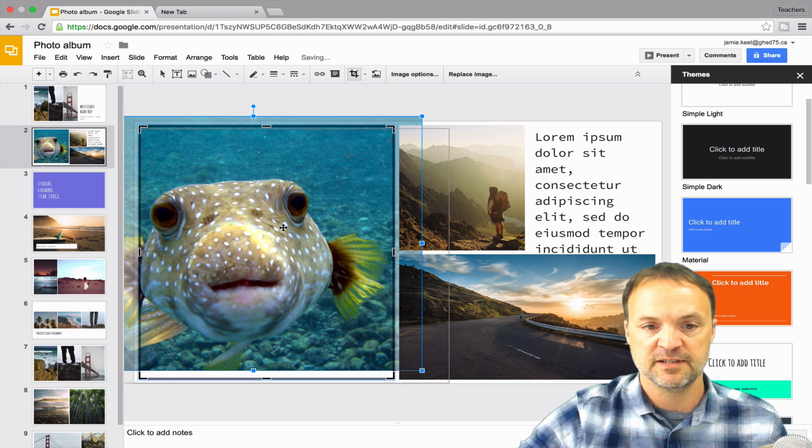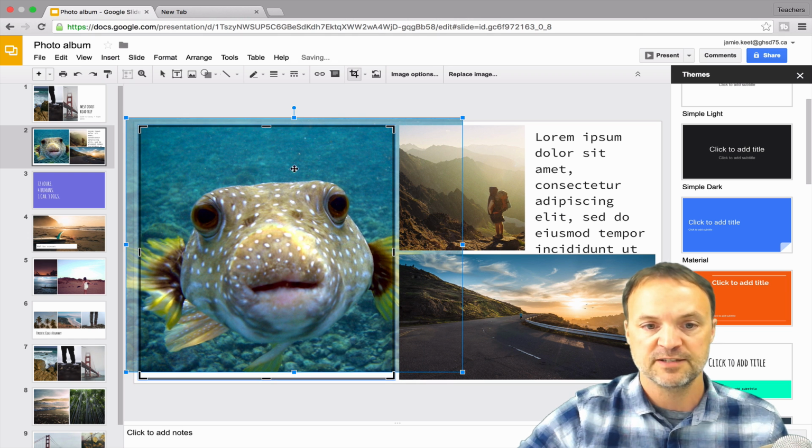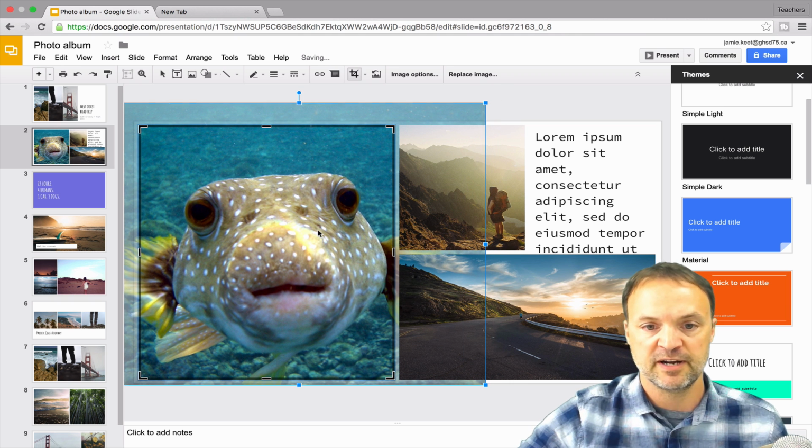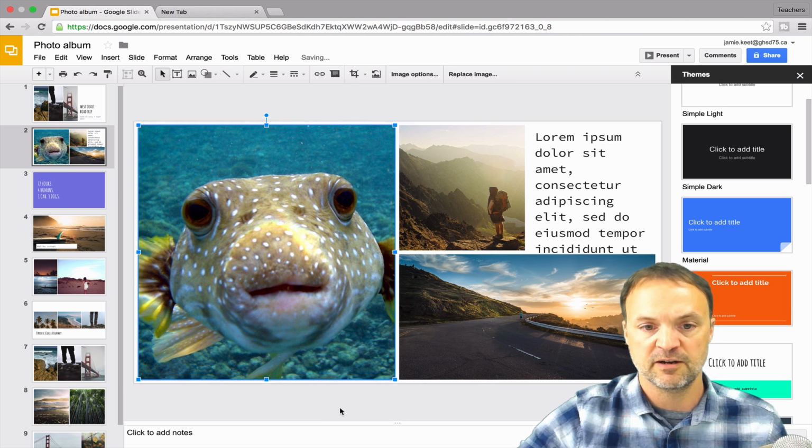So I can adjust it to get to the center a little bit more. I can also, if I wanted to make it a little bit larger or smaller, grab and stretch it out this way, and I'll try to get it nice and centered. And when I click off of it, you can see it gets into the place you want.